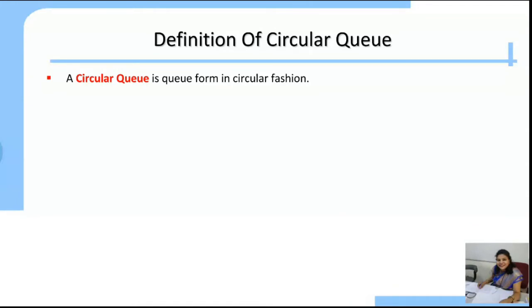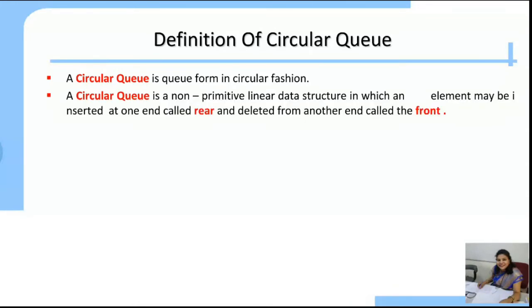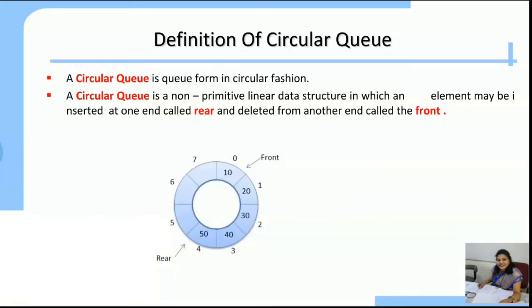The definition of the circular queue. Circular queue is a queue formed in circular fashion. It is a non-primitive linear data structure in which an element may be inserted at one end called rear and deleted from the another end called front. So this is a physical structure of the circular queue. This is nothing but one array of size 8. You can see that index location 0, 1, 2, 3, 4 till 7. So size of array is 8 and there are two variables required for pointing front and rear. At the front side there is a 10, at the rear side there is a 50.